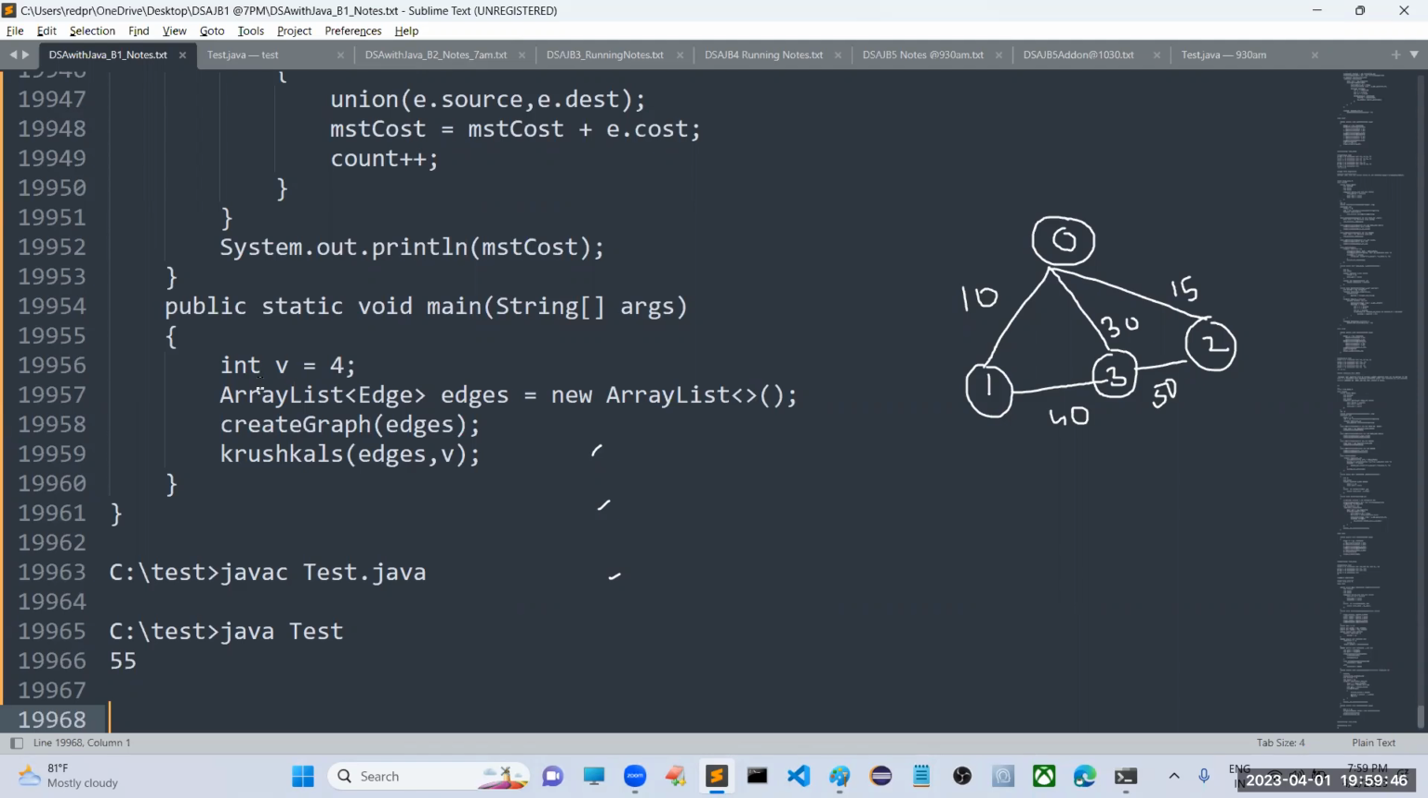Can you please confirm, is the concept clear for you people? Everyone please confirm. Right, sir.